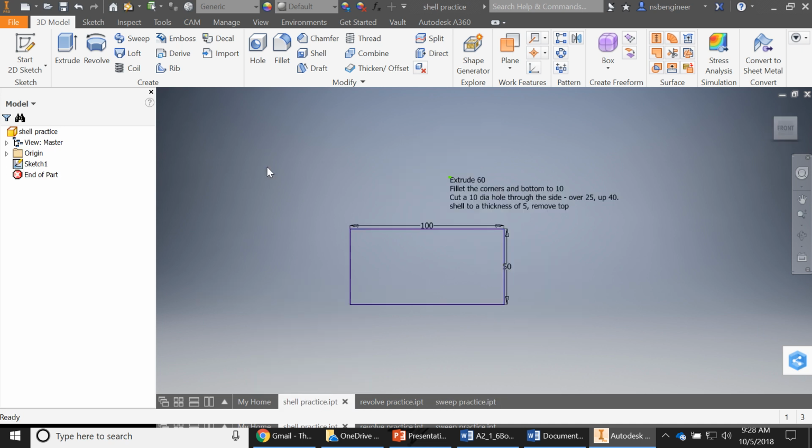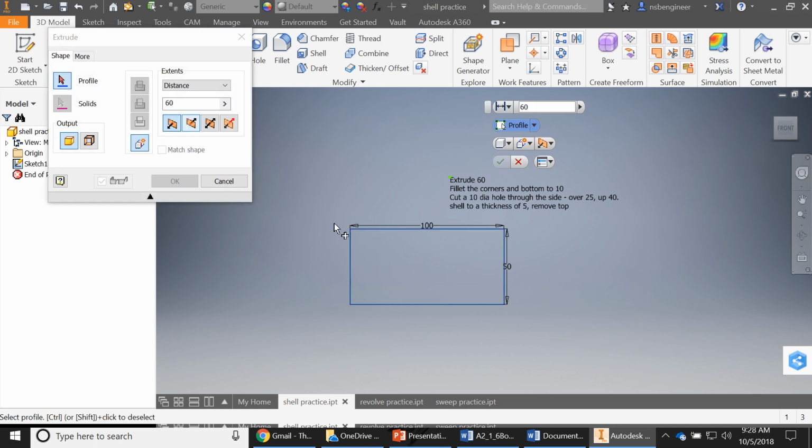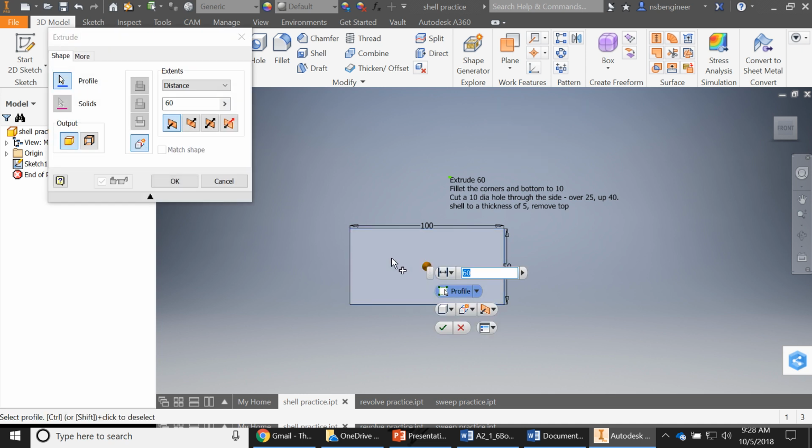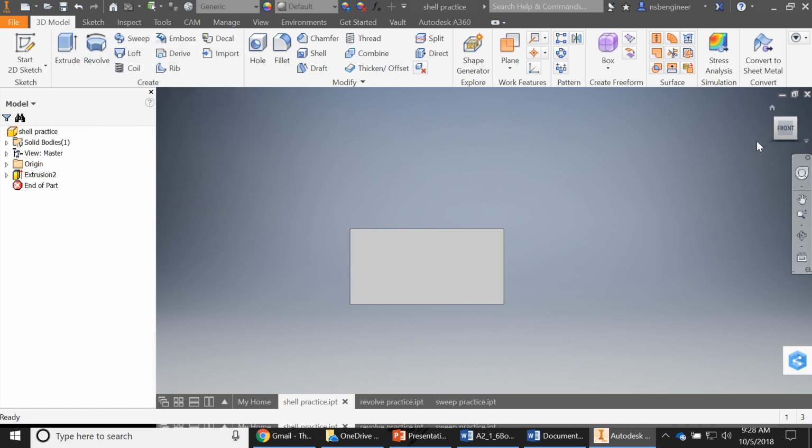The shell, I'm going to give you this, the shell practice IPT. I tried putting text in here and then decided, well, let me just do it anyways. But I'm going to extrude this shape here, and it says I'm going to extrude it 60. I already got 60 up there. I extrude that, and I get this.